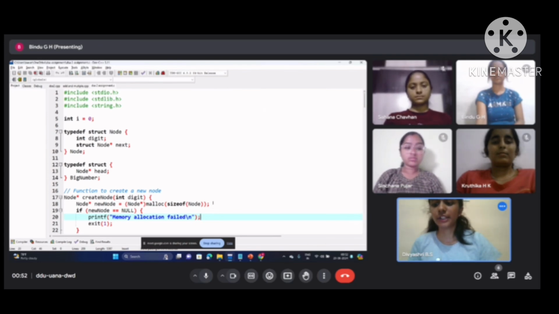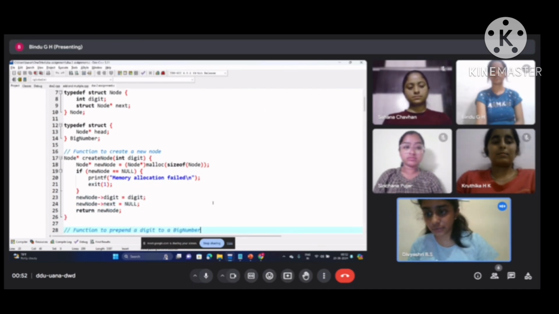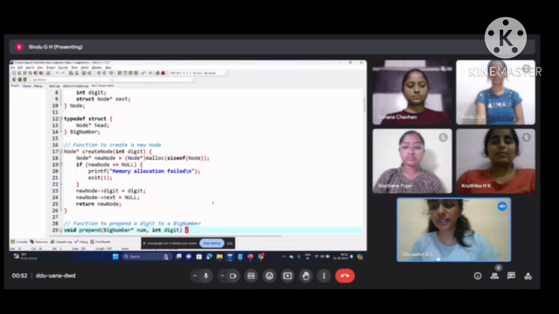And in the 20th line we check and print that the memory allocation has failed. And in the 22nd line we are creating a new node and storing the digits for the addition and multiplication of the numbers. And in the 24th line we are pointing the new node's next to the null node, which is the last pointer. And after that, in the 25th line we are creating a new node for adding big numbers.